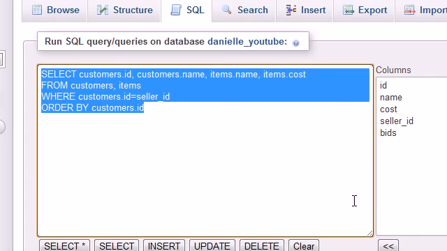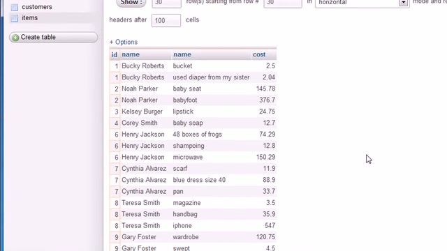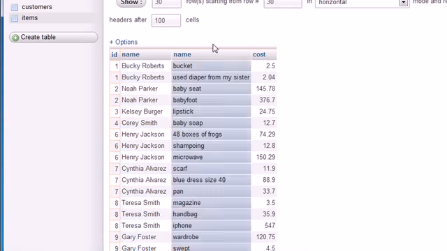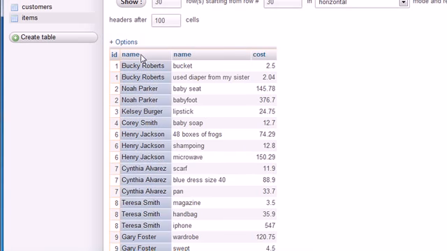Now let me just go ahead and copy this in case I have an error, run this baby, and check it out. We now have a new custom table with all of the information that our boss required without having to edit our customers table or items table. For each of the sellers, we listed their ID number. My ID number was number 1, the name of the sellers, and these two bits of information are from the customers table. Now these last two columns of information are from the items table. For each of the sellers, we listed the items they're selling and also the cost of the item.